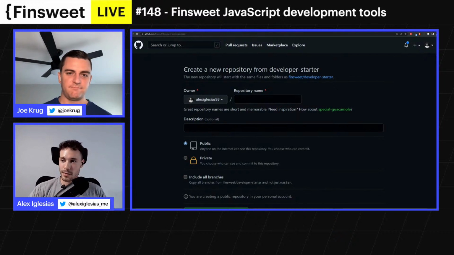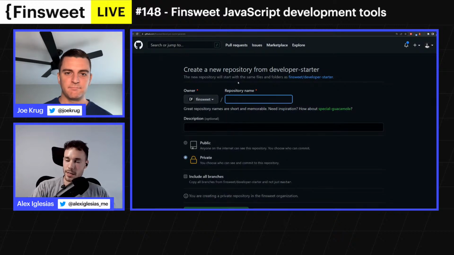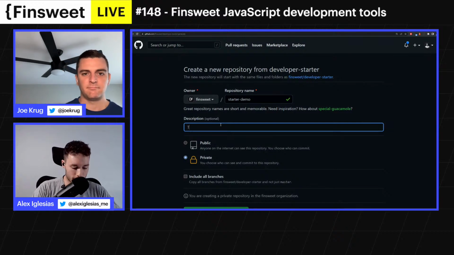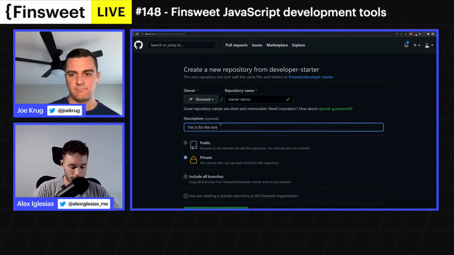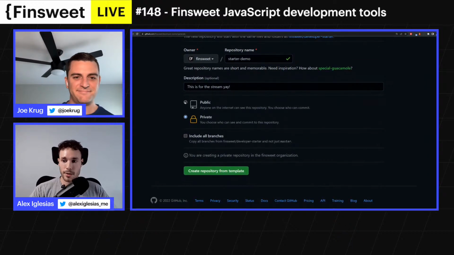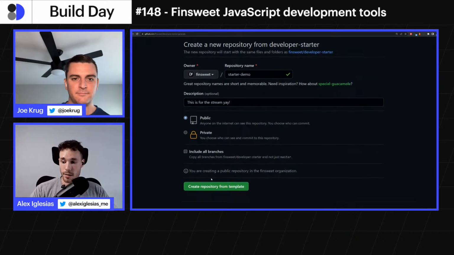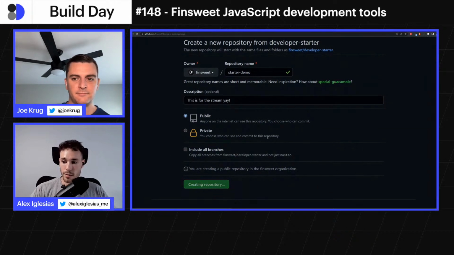So what I'm going to do is create a new project here, and I'll say how we can call this. Start the demo, for example. I'm just going to have this repository. We could add a description. This is for the stream. And we can decide to make it public or private. In this case, I'll make it public, so anybody that wants to access it afterwards can do it. And I already have this button, create the new repository.